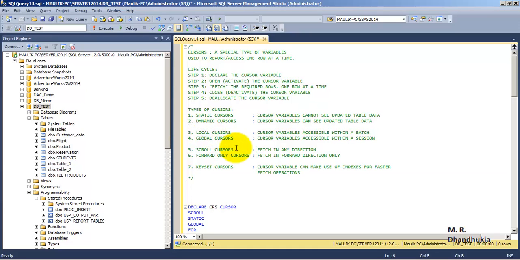Now the cursors can be of type local or global. Local cursors can be accessed only within the specific batch in which they are created, and global cursors can be accessed within the session in which they are created. And the next type is scroll or forward only. The scrollable cursors are cursors in which you can fetch records in any direction, whereas in forward only cursors you can fetch records only in the forward direction.